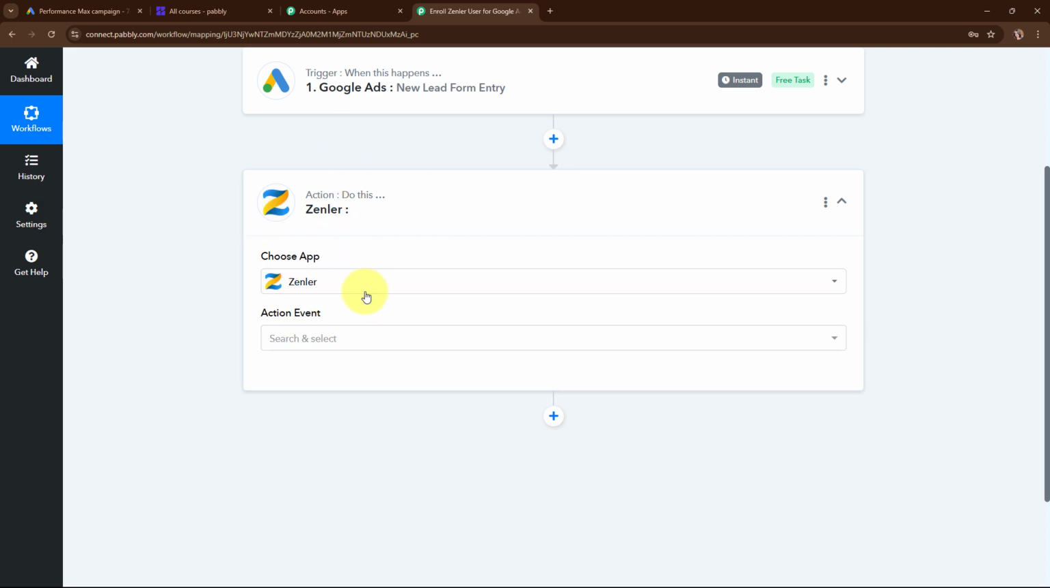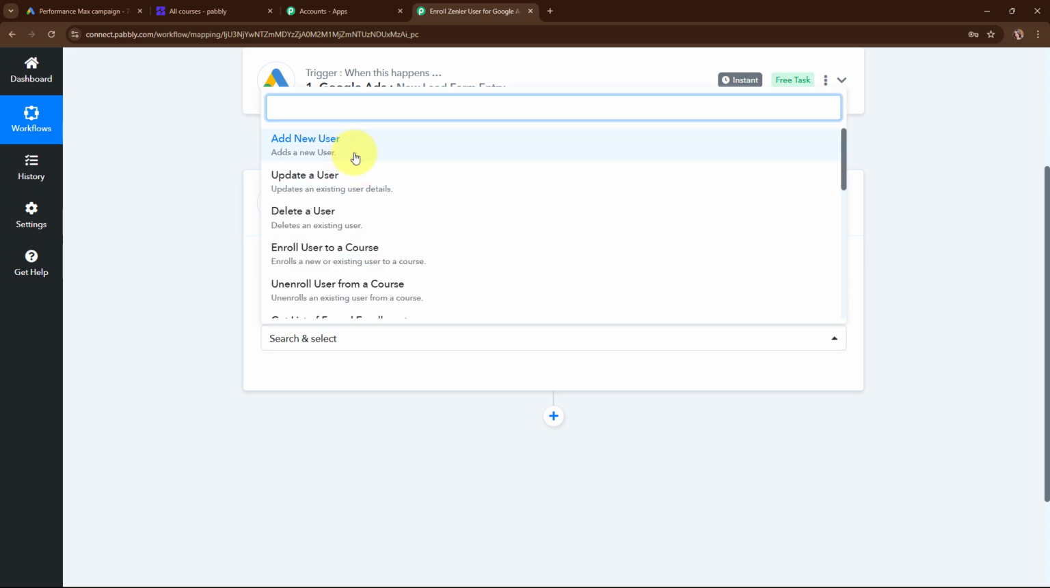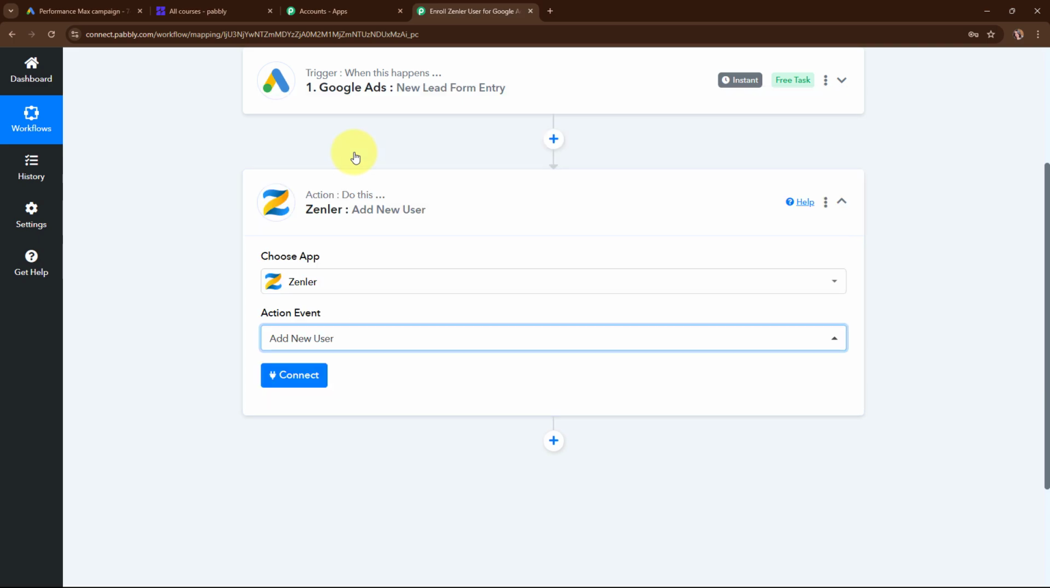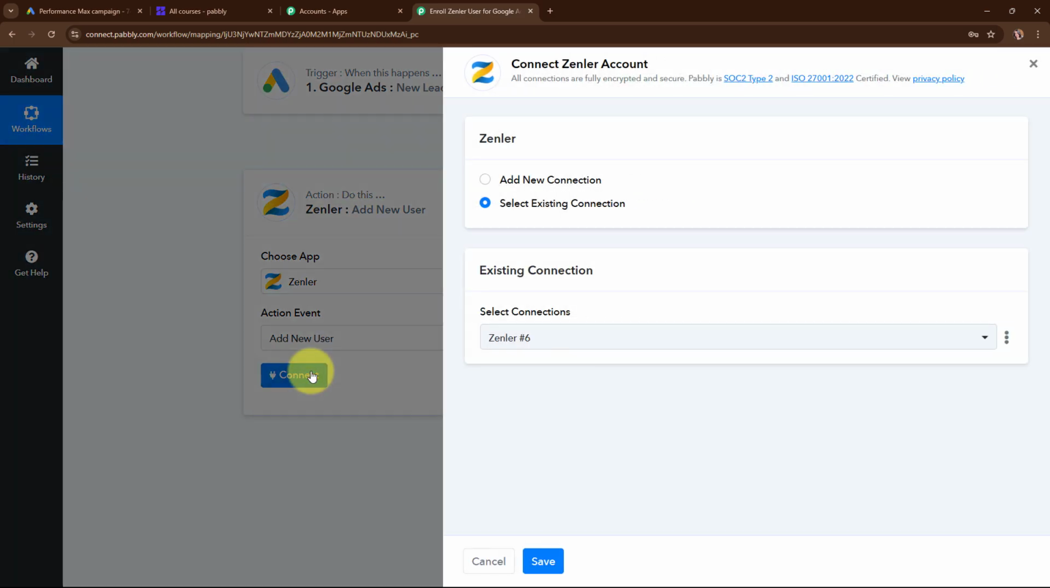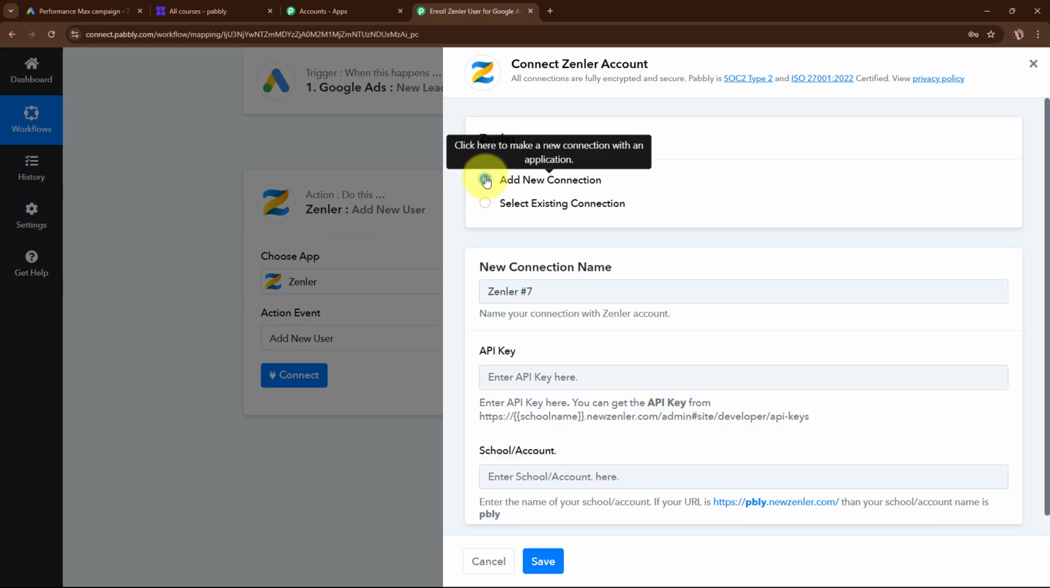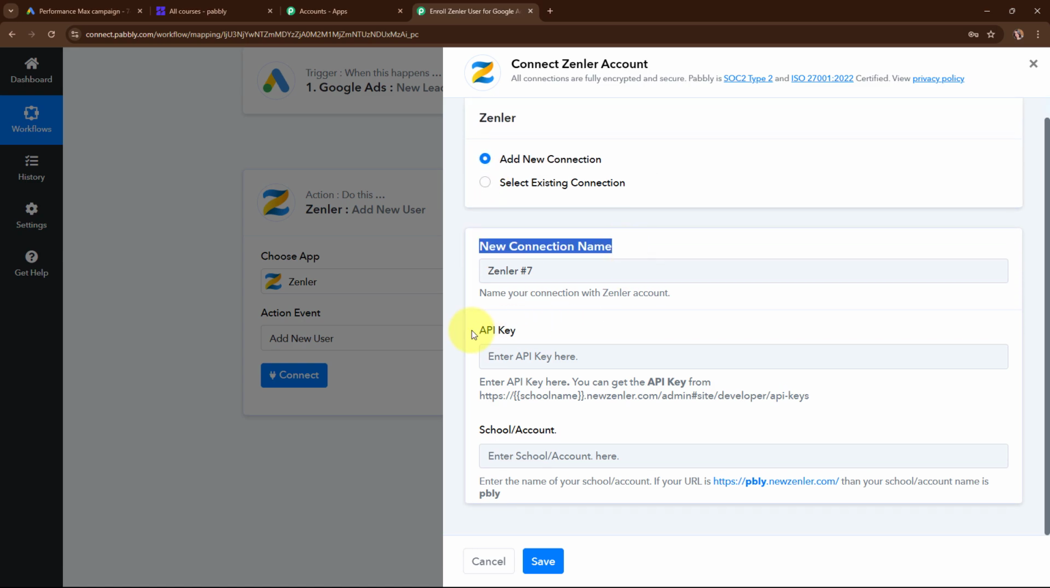So here in my Zenler action step, I'm going to select my action event as add a new user, so that whenever I receive a new lead through my Google Ads, then automatically that lead is going to be created as a new user in my Zenler account as well. Okay, so now here to connect my Zenler with Pabbly Connect, I'm going to click on this connect. Here to build a new connection, I'm going to select add new connection. If your Zenler account is already connected with Pabbly Connect, then you can click on select existing connection. And now here to build a new connection, it is asking me to enter the API key and the school or account name.